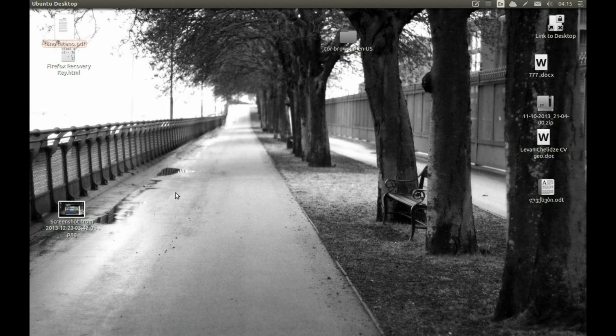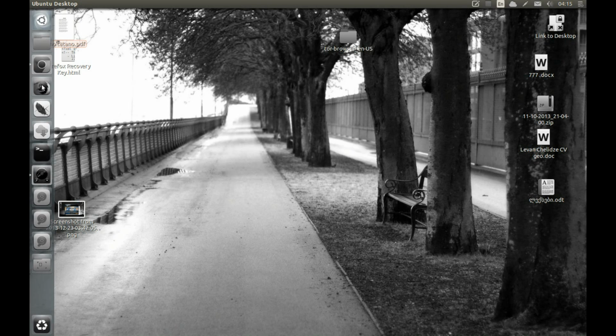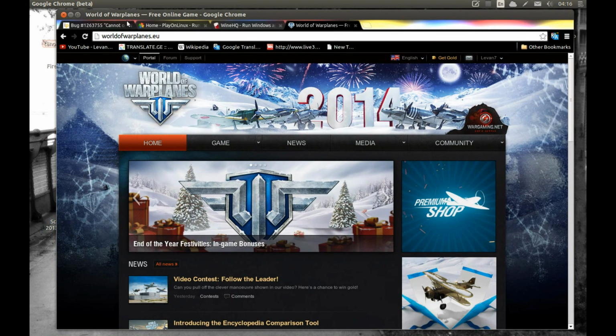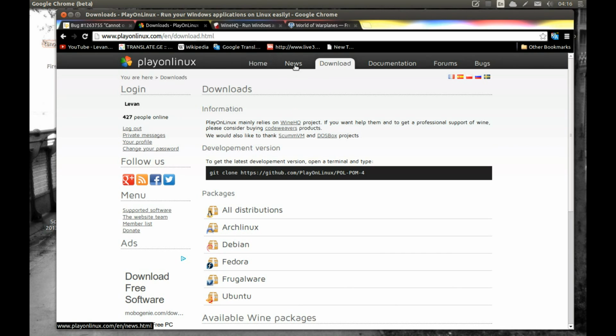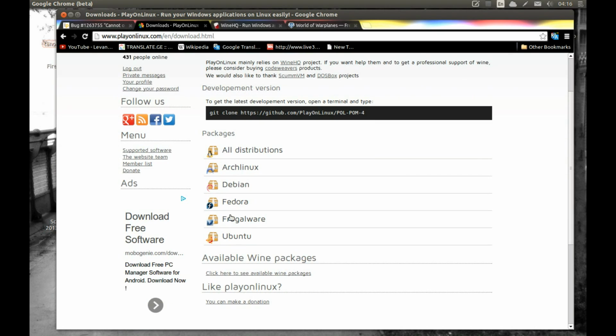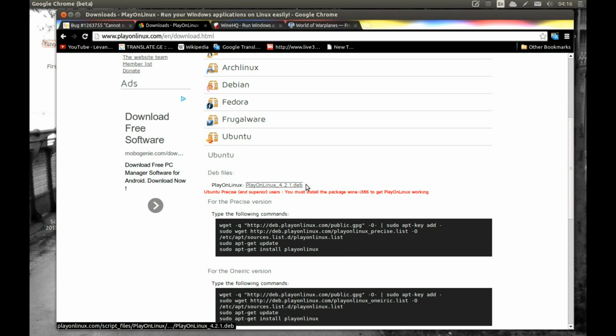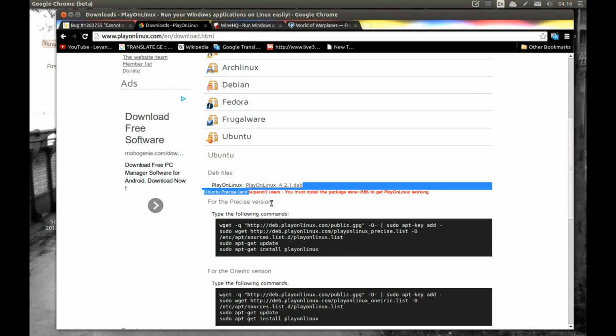Okay, that out of the way, let's find out how to install it. Okay, great. First you need to download Playonlinux. Download Playonlinux and install it on your PC. You can find it on playonlinux.com. Downloads, and download whatever distribution you are using. I am using Ubuntu, so I download this file and install it.